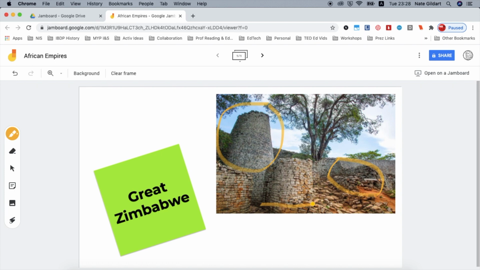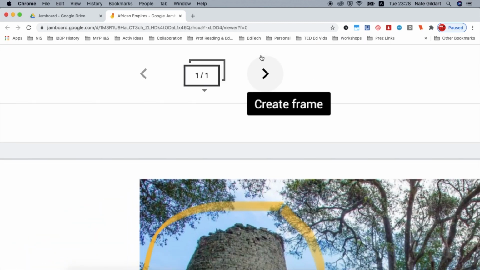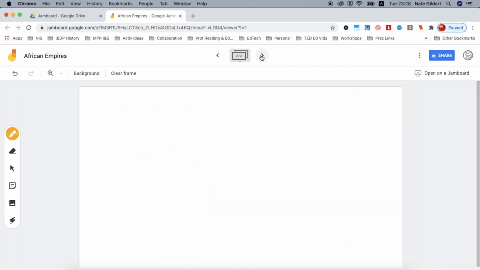Now, let's say I want to add more frames to my jam. There's different ways to do it. I can simply go up here to where it says create frame, tap that arrow, and there I go. Any collaborator can do this.